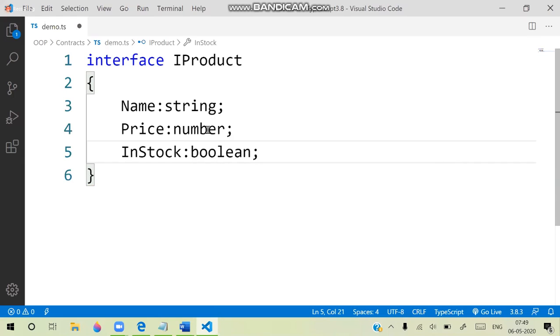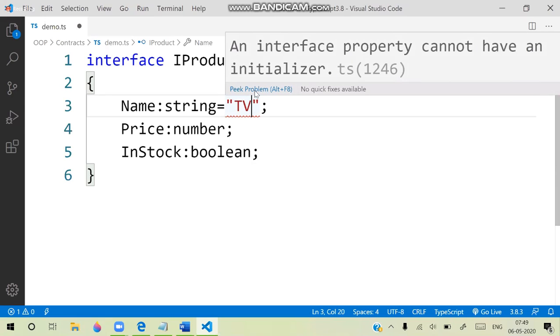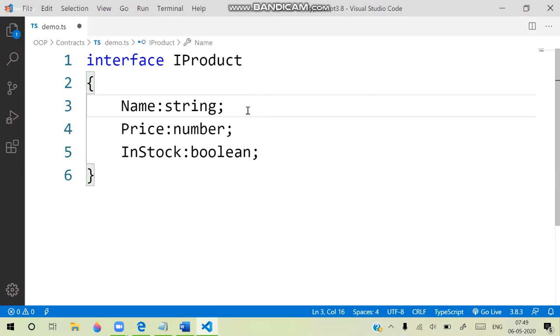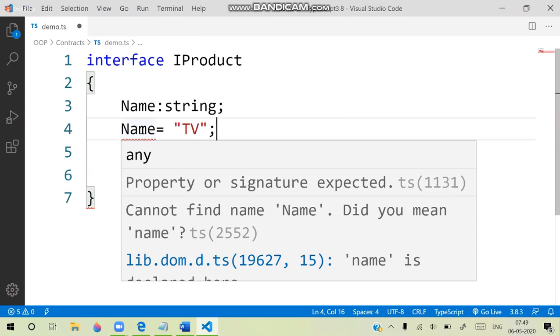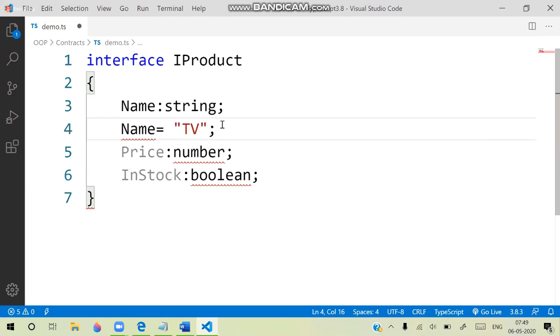And observe carefully. Suppose string name is equal to, say, TV, and you see there is an error. The error is that an interface property cannot have an initializer. You cannot have an initializer. Even if I keep name equal to TV like this, it says property signature is not right. That means this is not valid. It contains only declaration.